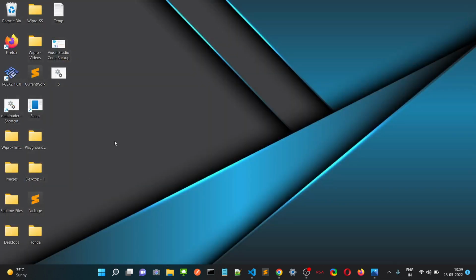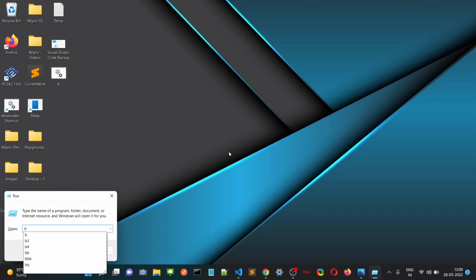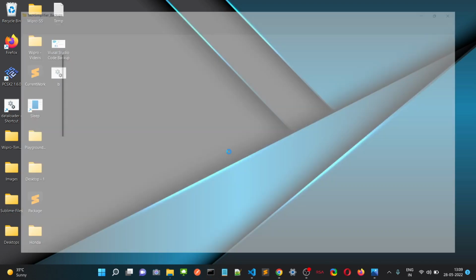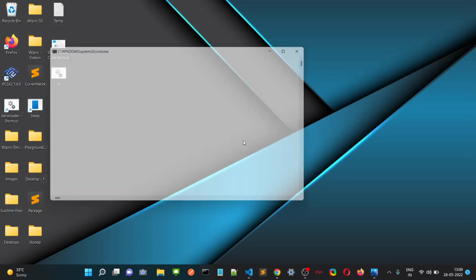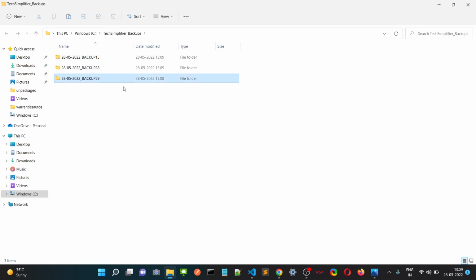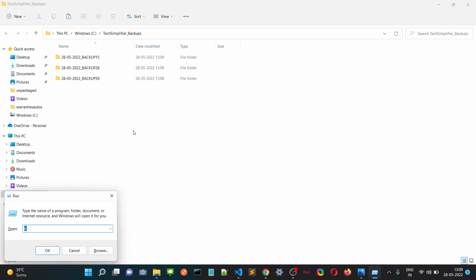Just close this and close this. You don't need to open anything. Just Windows plus R, type B, press enter. Here are your backup classes and LWC. Close this. Here is the backup. Every time you save, VS Code will retrieve new data or deploy new files. It will create a folder date wise and you can see the time here. So this is how you take the VS Code backup in just one click.